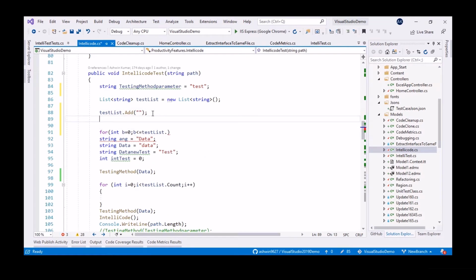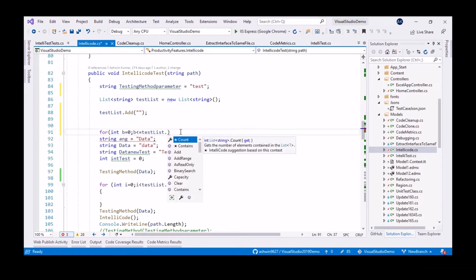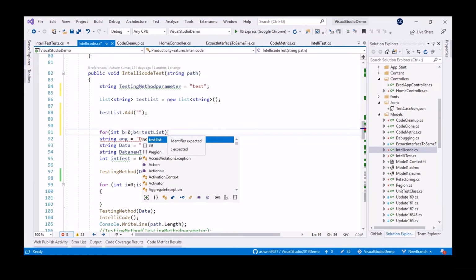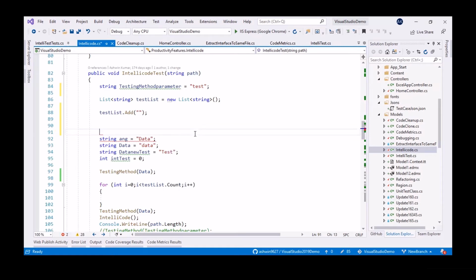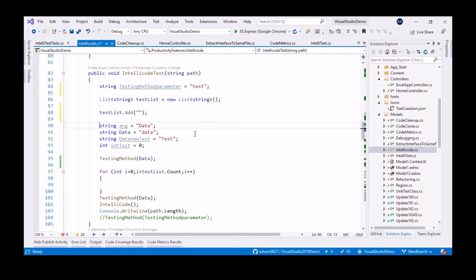The same thing, if I give it here, test list dot, it is suggesting me add. If I am giving it inside the for loop, it has been suggesting me count and contains. So according to the scenario where you are using it, it will suggest and recommend the respective things that you want to do. So that is the advantage, efficiency and usefulness of this IntelliCode. Likewise you can easily use it here. These are some of the examples, and you can do it in more different ways also. IntelliCode will be helpful.